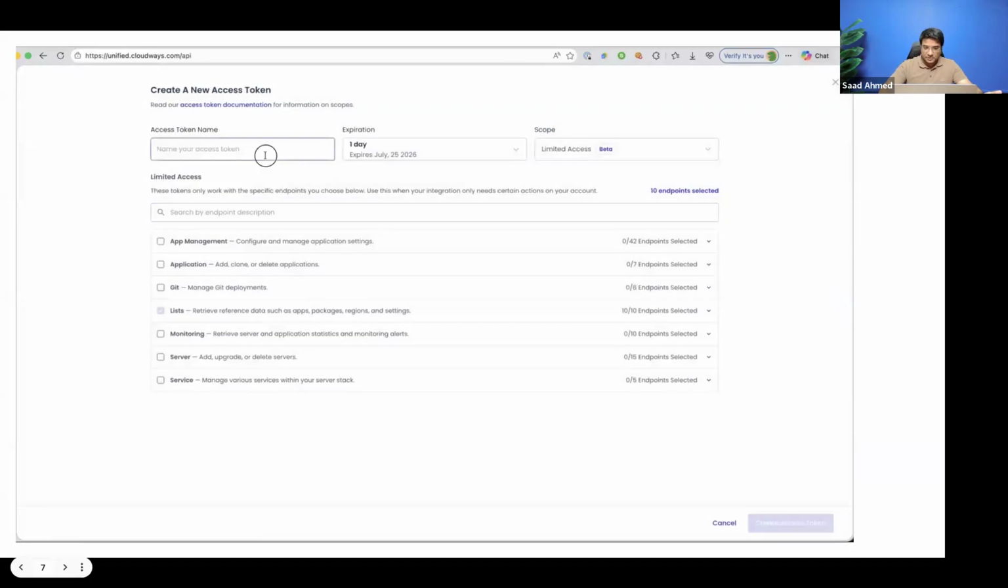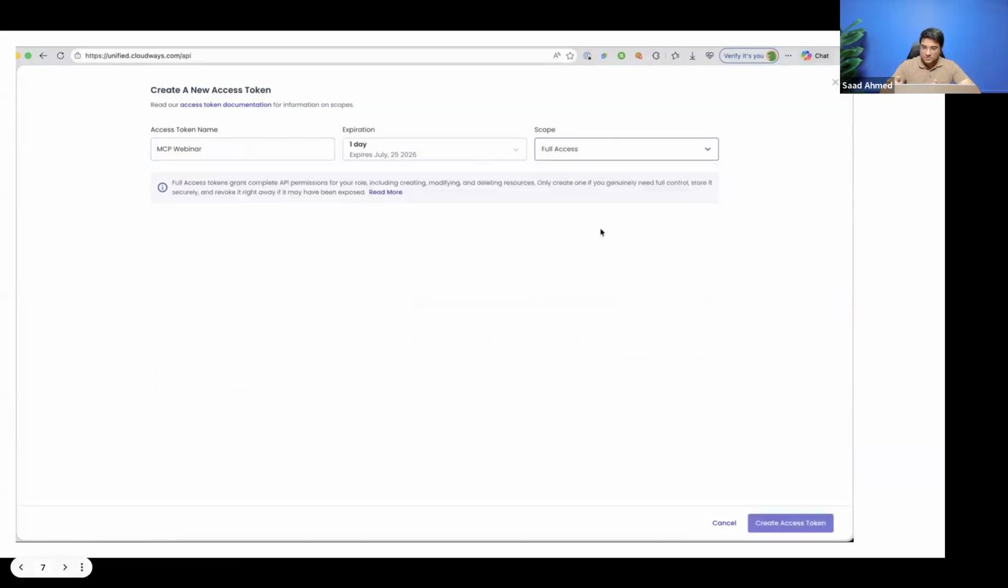And if you want to create an access token, you can name it, you can set an expiry for it, and you can set a scope for it, whether you want limited access, full scope access, or read-only access. The expiration ranges from 1 day to 1 year, and the scopes are limited, full, and read-only. We have given disclaimers here as well on what creating a full access token results in, and what read-only access does.